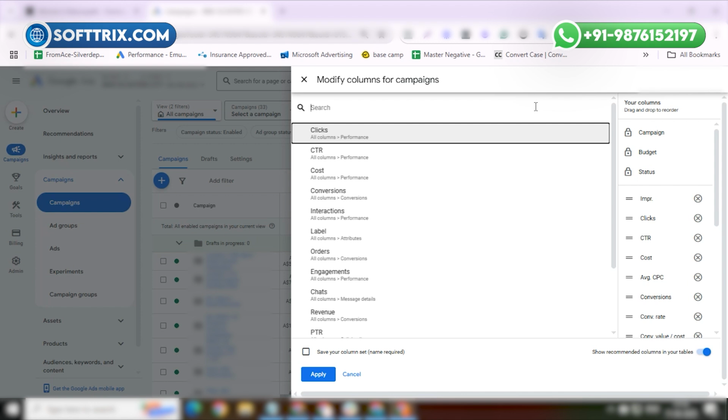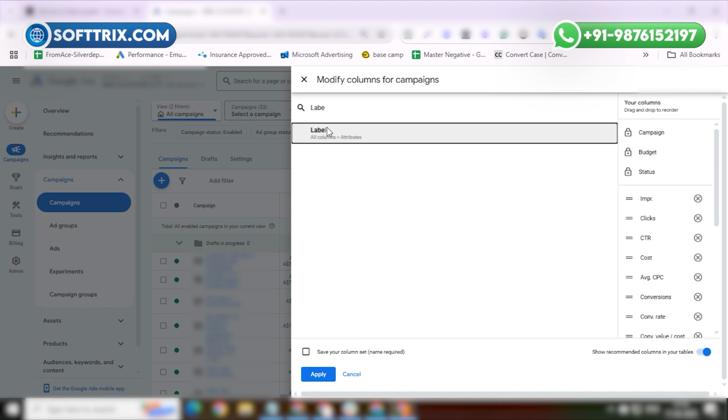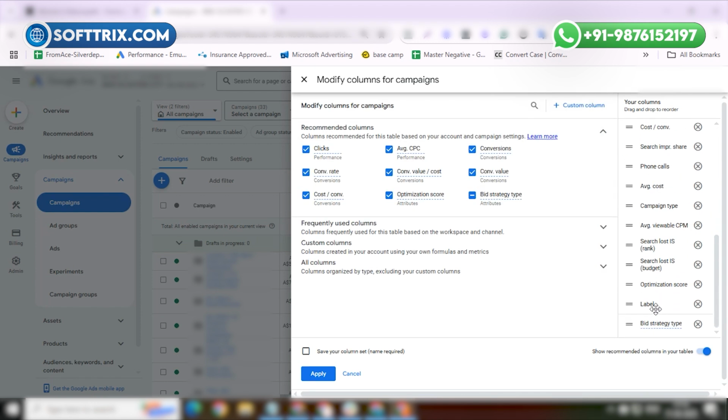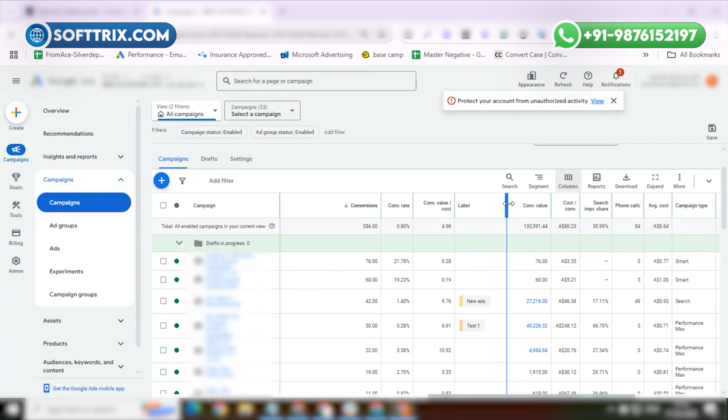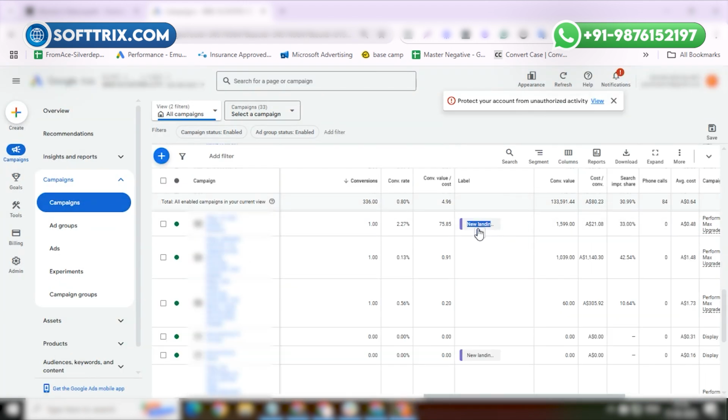Select the label here, add column for the label. Basically we can see here the award campaign label has been implemented properly. So this is basically how we can create a label for different changes and we can optimize properly according to those.